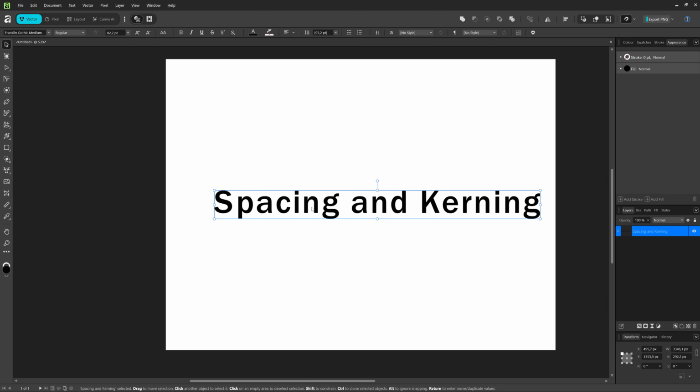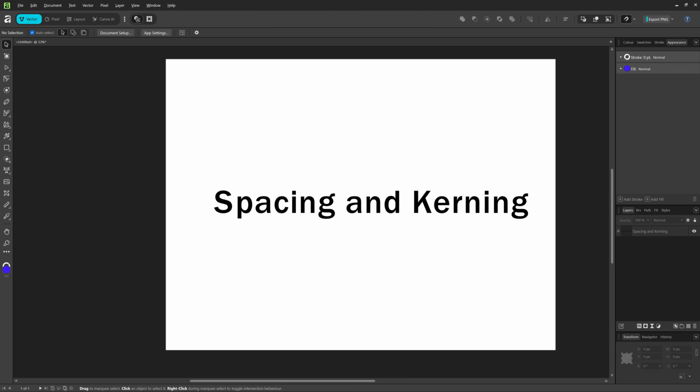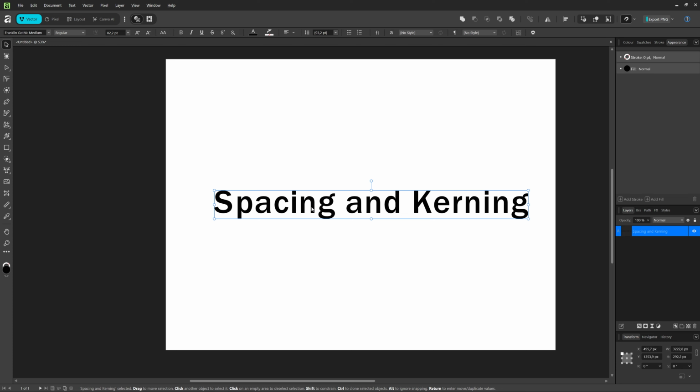In this tutorial, we're going to take a look at how you can use spacing and kerning in text in Affinity Tree. So you first have to have a text, of course, and then what you can do is for the spacing, the letter spacing, you can use the shortcut Alt Option and the right arrow to make it bigger and Alt Option and the left arrow to make it smaller.